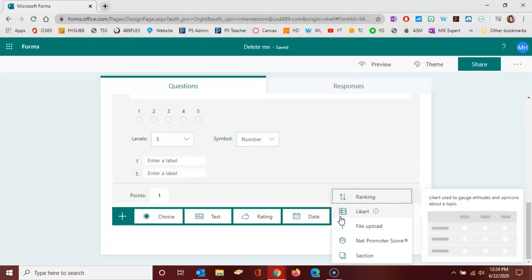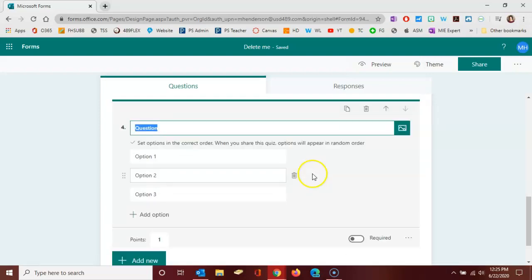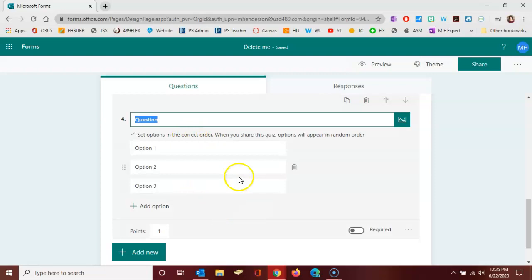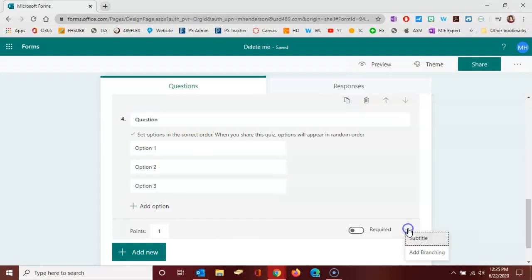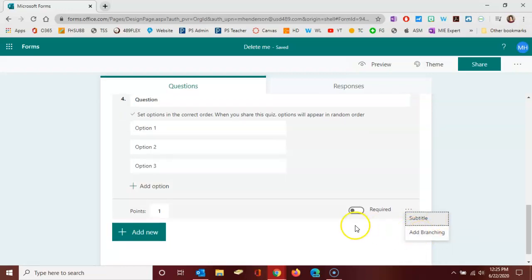But if we go out here to the more options, the ranking question is a question type that teachers have come to know as a tech-enhanced question type. And it actually allows you to create the drag and drop ordering questions that we've started to see on state assessments and other purchased testing platforms in our school systems. And the student will be asked to drag and drop the options that you put here into the appropriate order. For the more options on this question, you have subtitle and then again the branching that we'll talk about later.